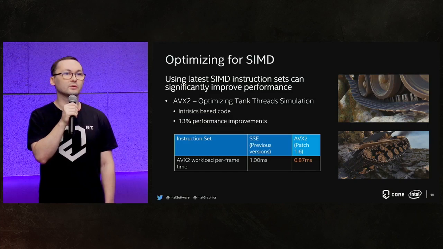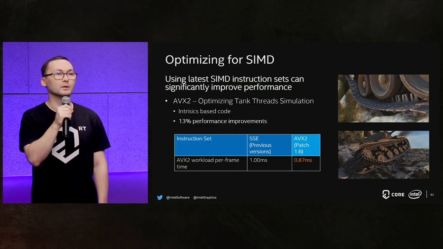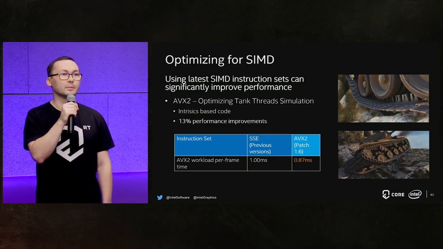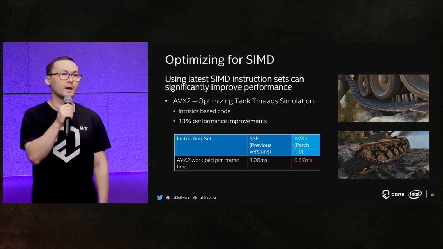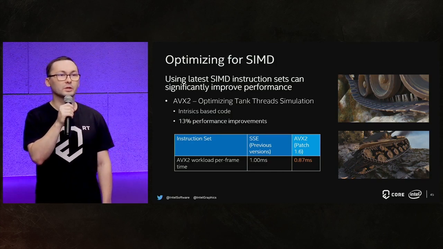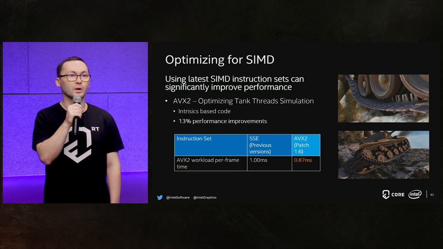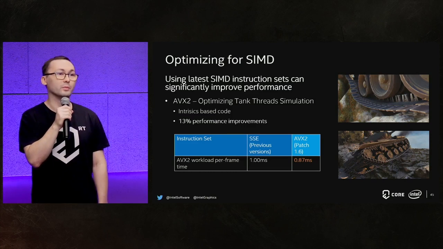But as with any new vector instruction set, there is a problem. Programmers need to know the intrinsics and know how to use them efficiently. It's also important to take care of data layouts and select the best possible one, array of structures or structures of arrays. And the first manual implementation we had only gave us 13% of performance improvement, which isn't small, but is something that can further be improved.